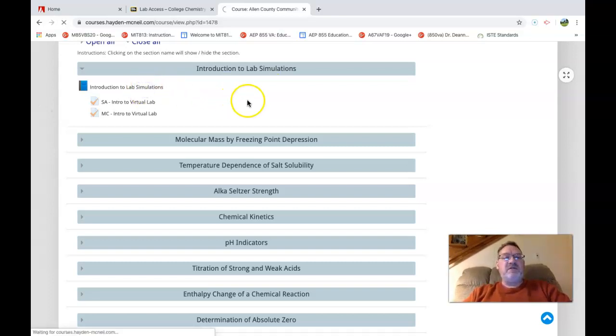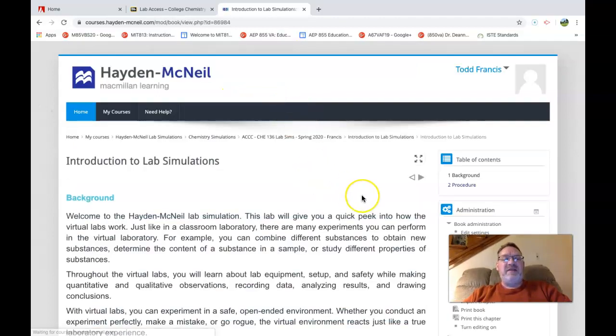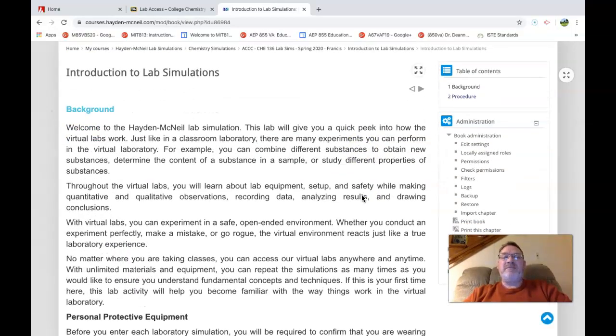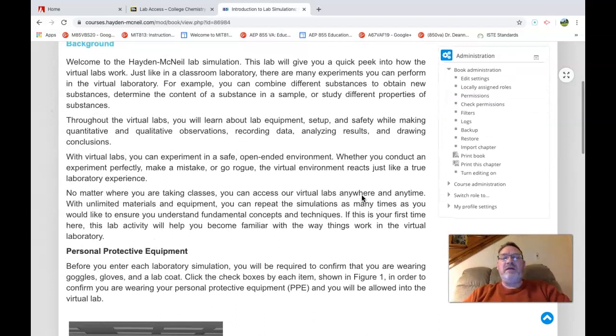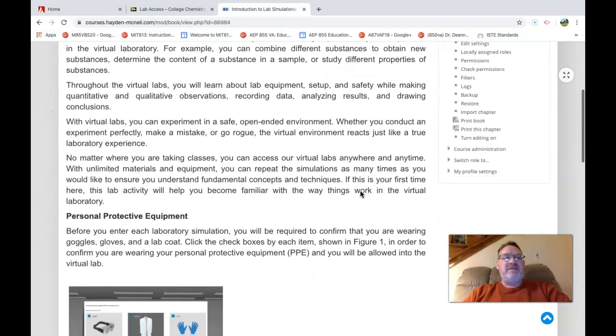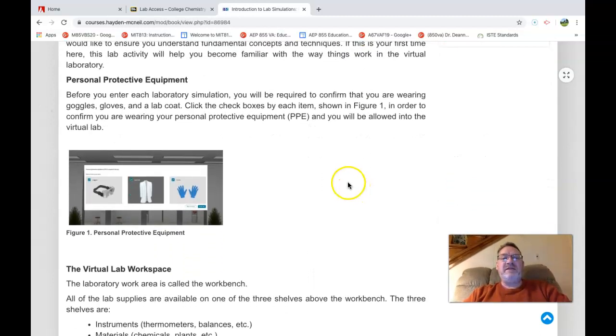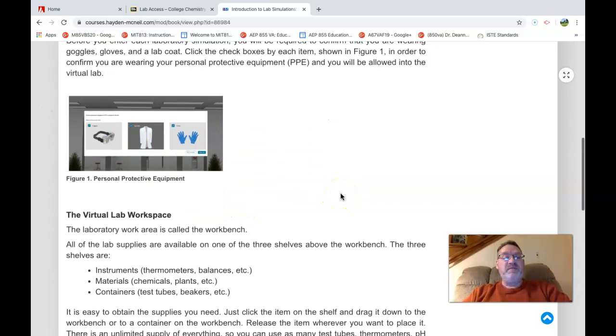We'll click on the first hyperlink here, the introduction, and this will take us to the background for the labs. We'll do this for each of the labs that you're working. Take time, read through the background so that you see what is happening. For the lab simulations, one of the things you're going to see for each lab is that this very first figure will come up, and you will have to click on them. This is the personal protective equipment. This is the same as if you were in a face-to-face class. You would be wearing goggles, a coat, and gloves.